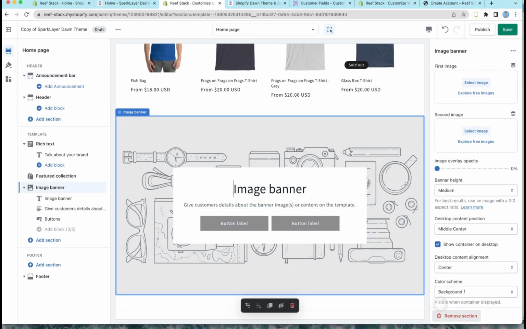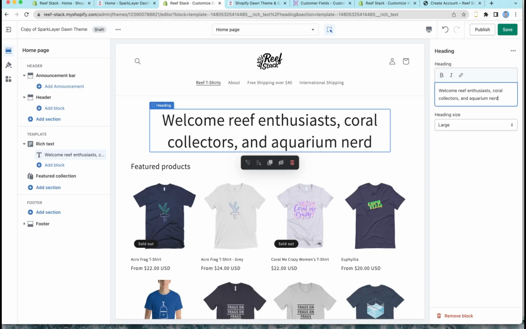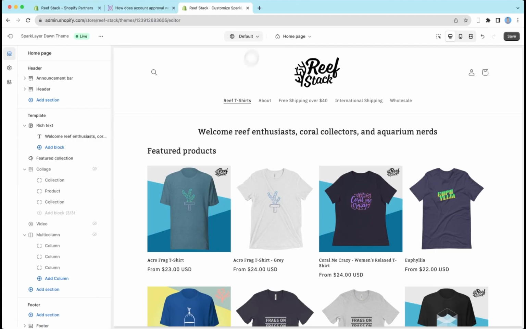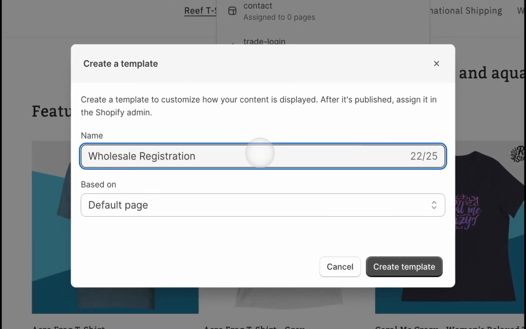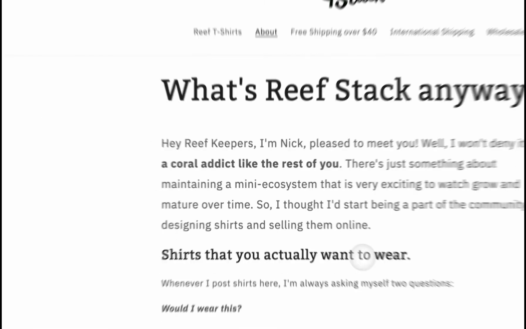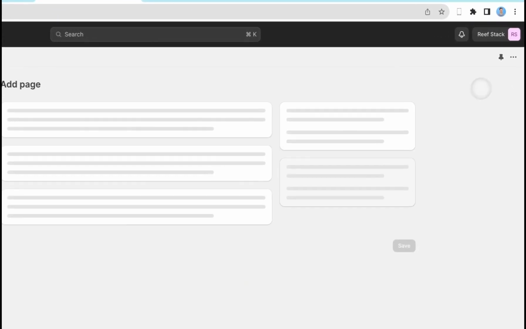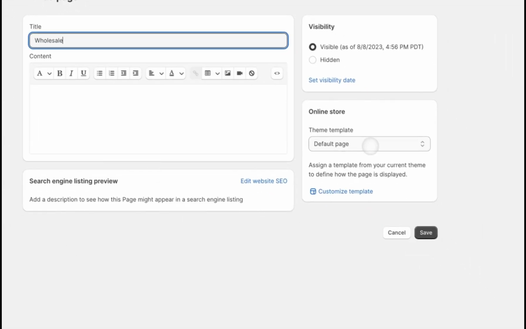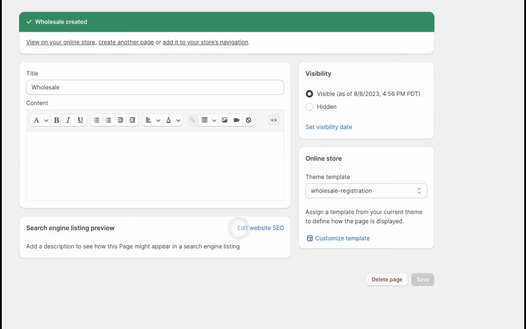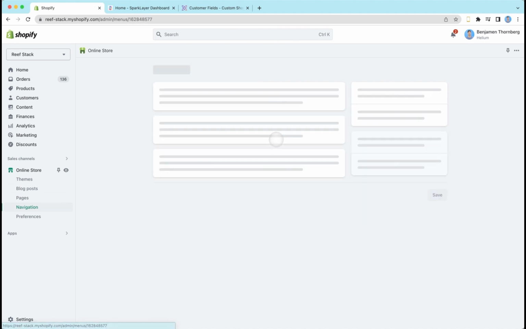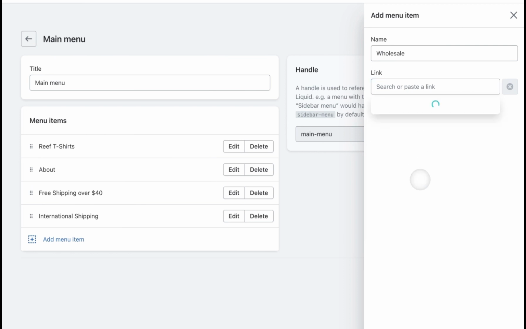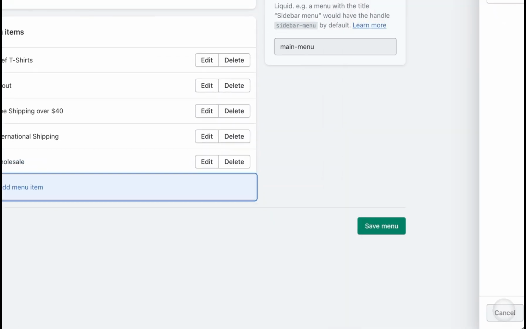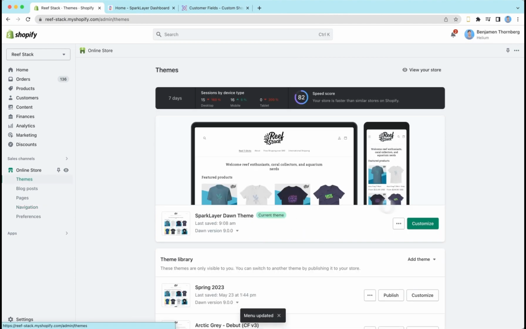Let's clean this up before adding a new page to our navigation bar so wholesalers can quickly find it. Let's create a new page template for our wholesale form before assigning that page to our header. To do that, we'll need to go into our Shopify admin, add a page, and assign it to the wholesale template we just created. After we save, we'll be asked if we want to add the page to the store's navigation. Let's add it to our main menu by adding a menu item and linking it to the wholesale page. Add and save, and now we can check our store to see our changes.